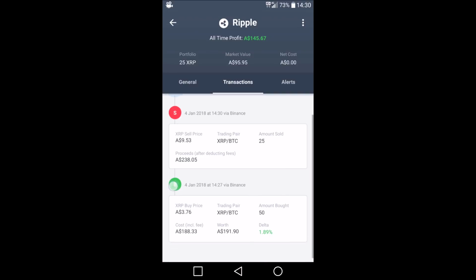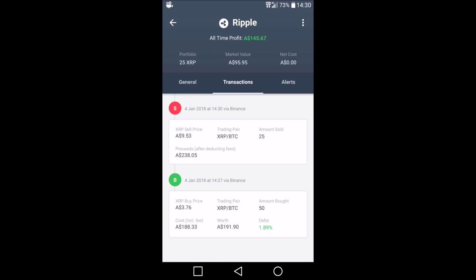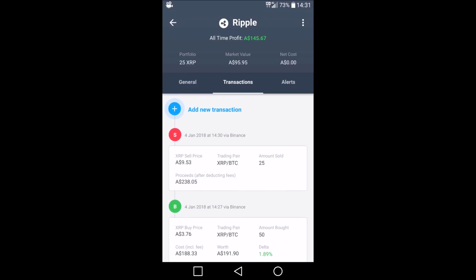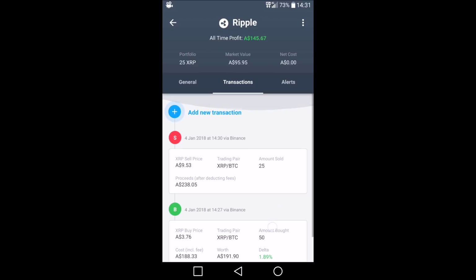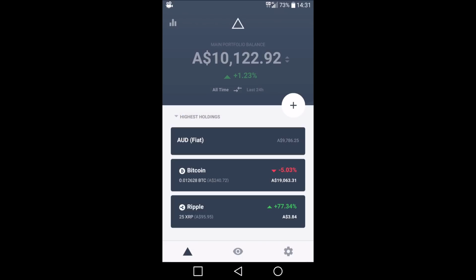Happy days. So now you can see the B for buy, S for sell, bought 50, sold 25, and you can see here that I made a proceeds of $238 with a total all-time profit, as you can see where I'm pointing, guys, of $145. That is virtually the application, guys. It's not much harder than that.